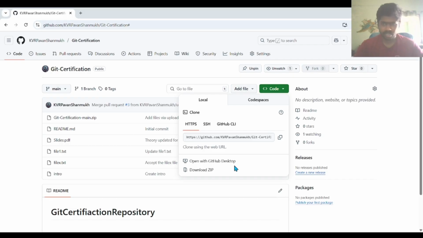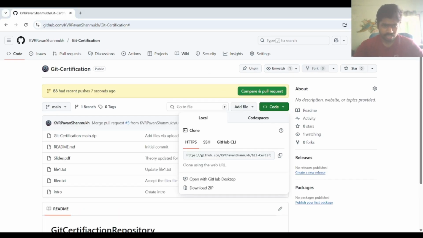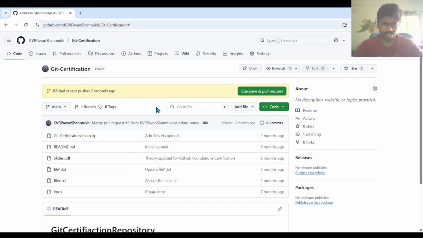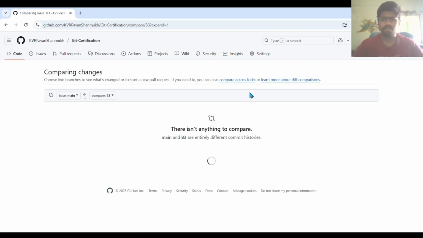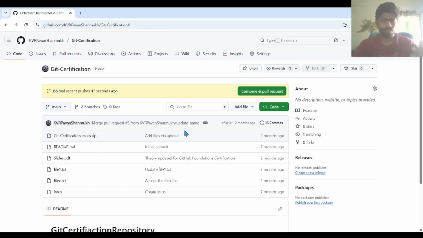just go to this particular repository. You will see this, a pull request came, did you see? A branch called B3 came. B3 had recent pushes 7 seconds ago. We pushed. So now when you go to compare and pull request, nothing will come, because there are no files to compare. Here you got sps.txt. So you can see here the data. So this is a successful push we have.